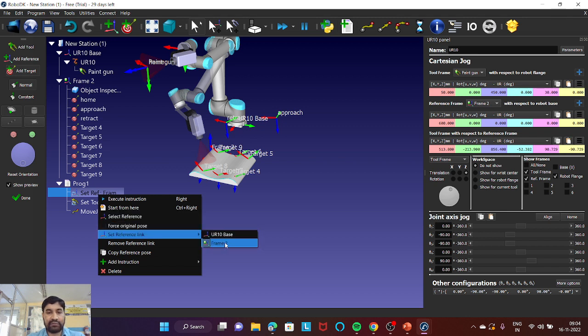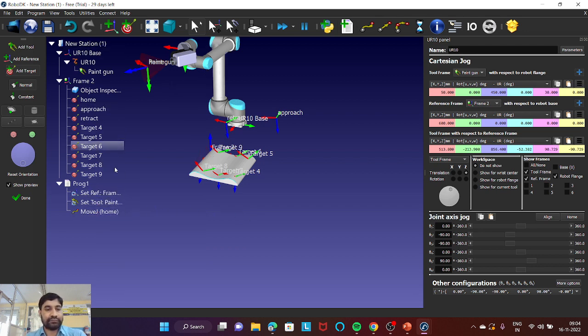If you want to change the reference frame, you can click here, right click, set reference link. Here you can have two frames. You can change with respect to your frame or base. In our case, it is frame 2. If you want to change with respect to the base frame, you can change here. Similarly, the tool has been set as Paintgun because we have only one tool, so it is automatically taken as your tool. The move J has come. I will delete this.